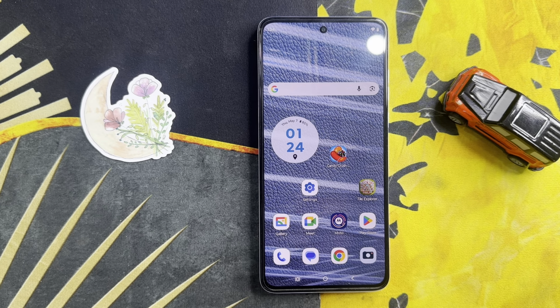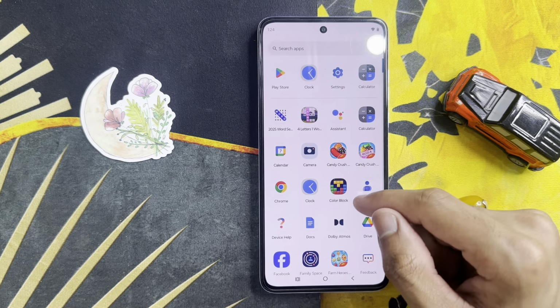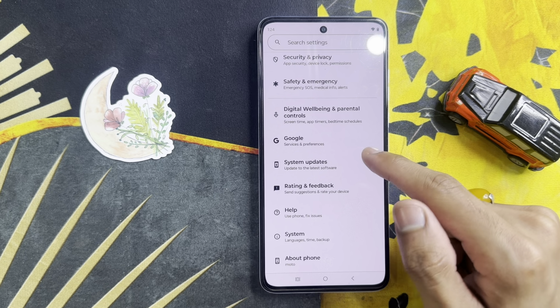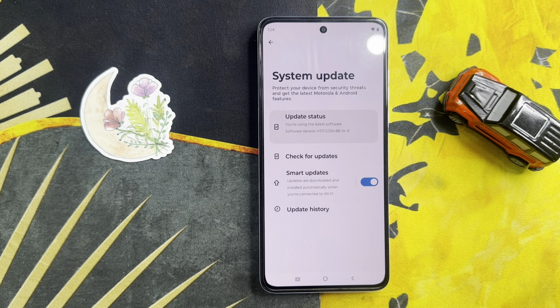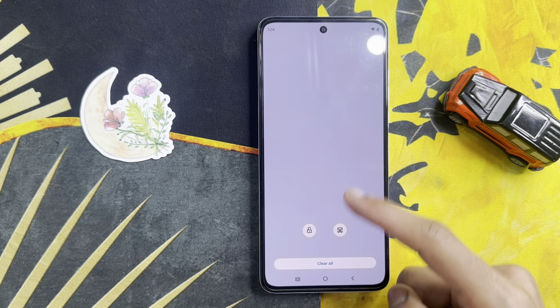But if it doesn't fix this problem, go to app library. Here click on settings app. Now in settings, click on system and update. You will check whether your software update is the latest. If it is not the latest, update your software to the latest. After updating the software, go back to home screen. You will see your problem is solved.